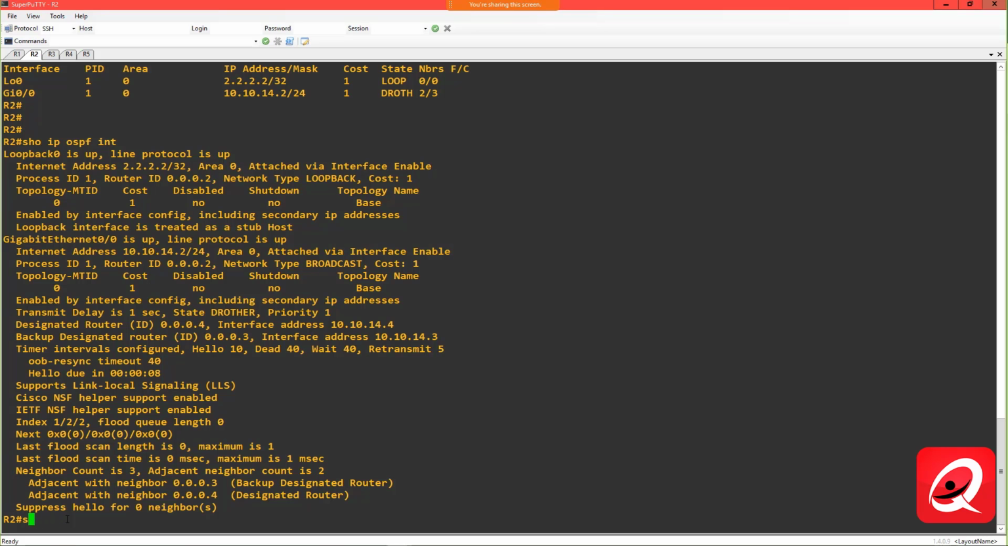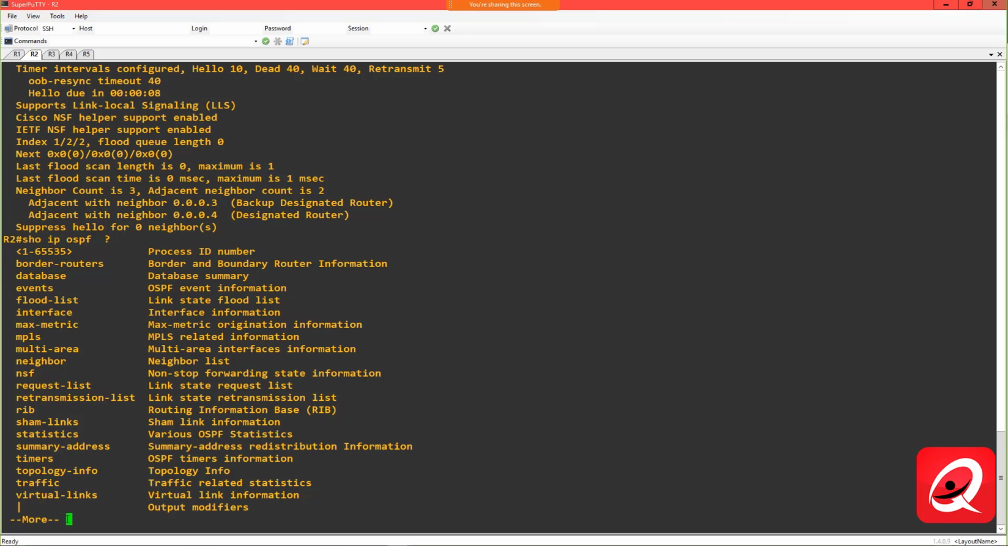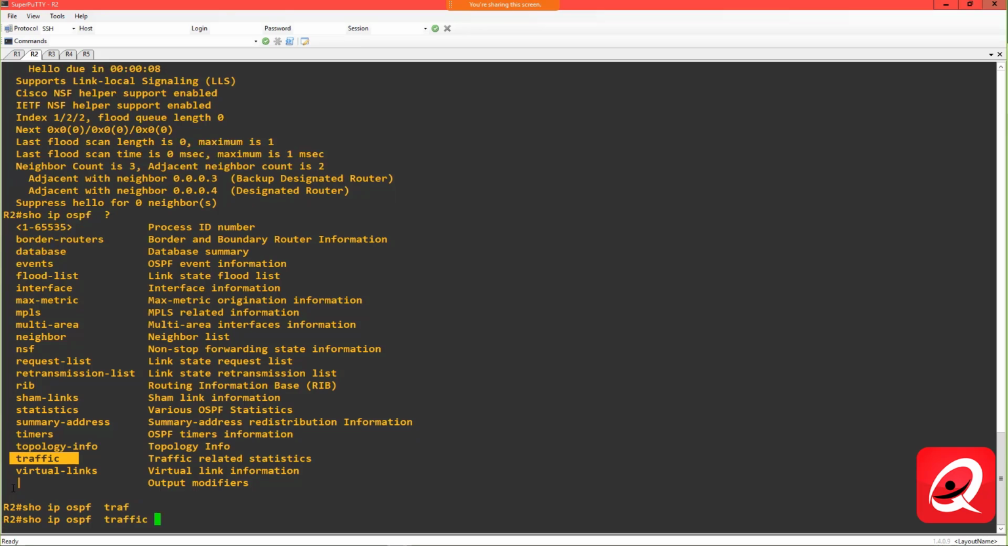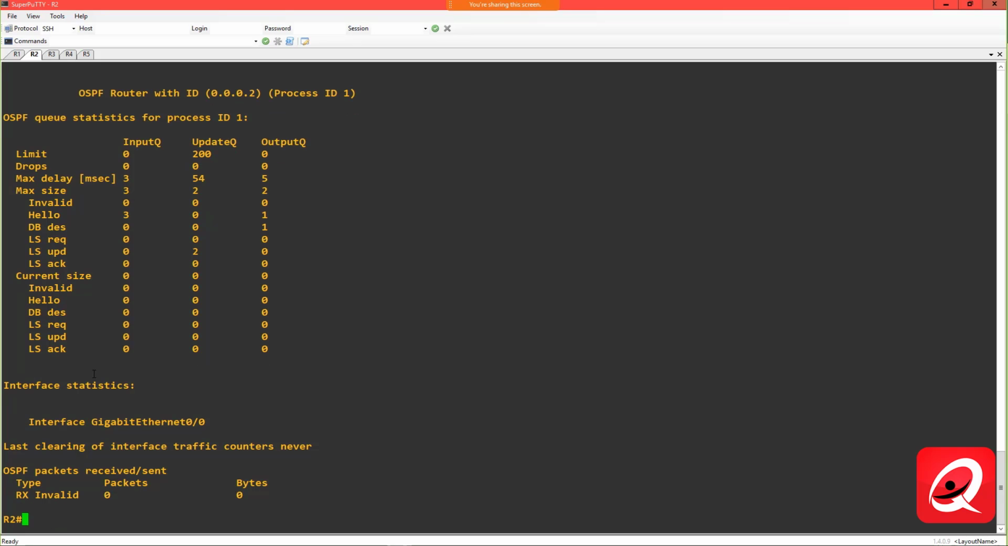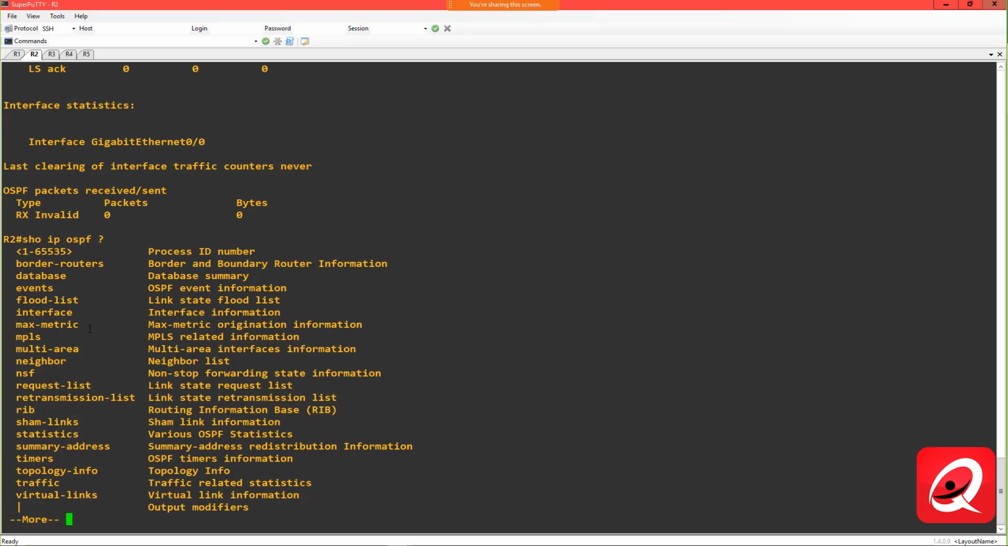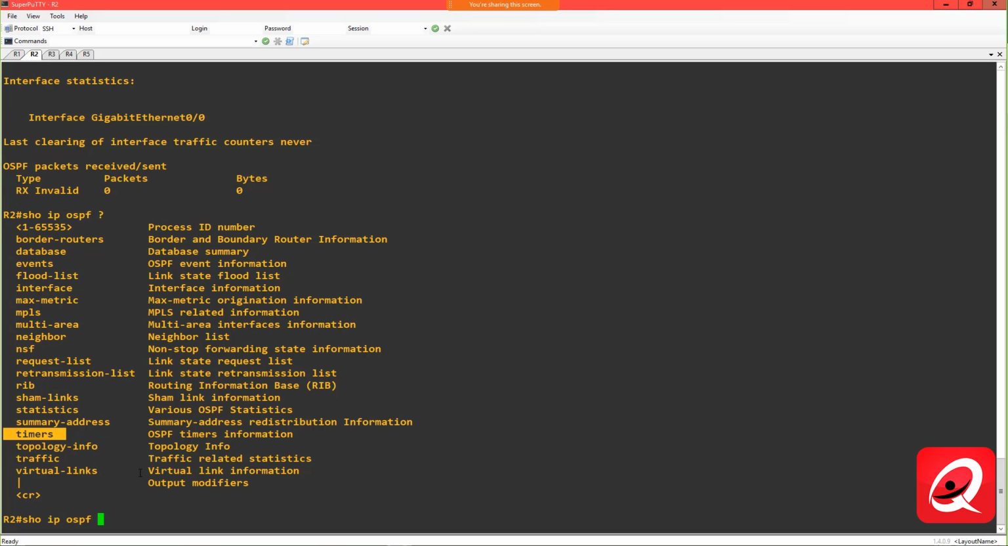Let's see, what else? Show IP OSPF. We can look at traffic, of course. That's going to give me how many hello packets I've sent, how many link state requests I've sent, and link state updates. So we can take a look at that a little bit later. We're not going to look at all the show commands right now. As you can see, there are quite a few. Basic one, neighbor. Database is very important. We're going to wrap up our discussion today by talking about database in this particular case. Interface is a very useful one. Timers, also useful. And topology info is going to be useful as well.